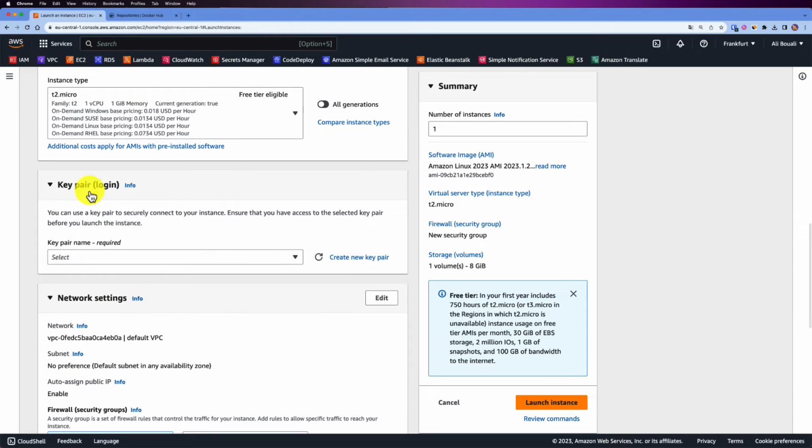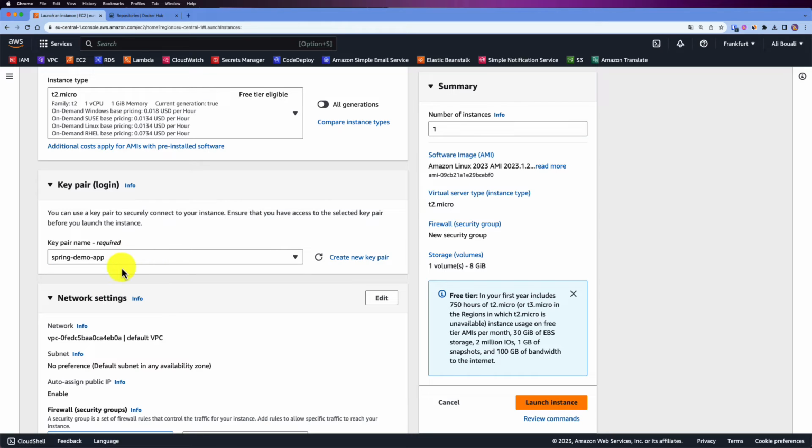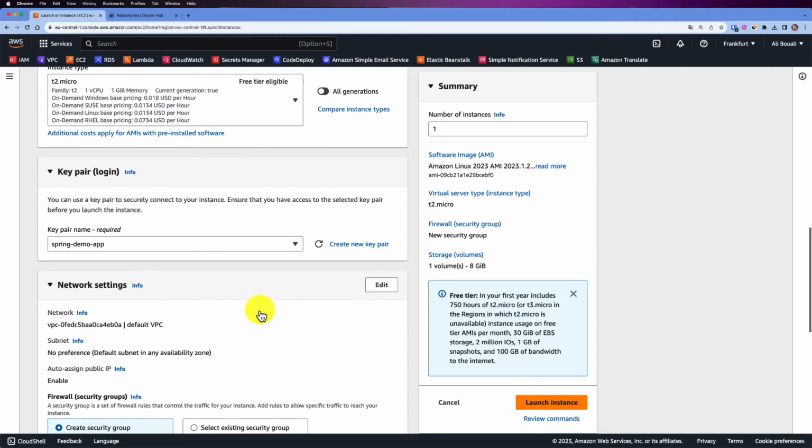Then we need to select a key pair in order to be able to log in and to establish an SSH connection to our instance. From the list, as I mentioned before, I will use this one, Spring Demo app, to connect, but for your case, just select the key pair that you created, or if you have multiple ones, select the one that you want to use.